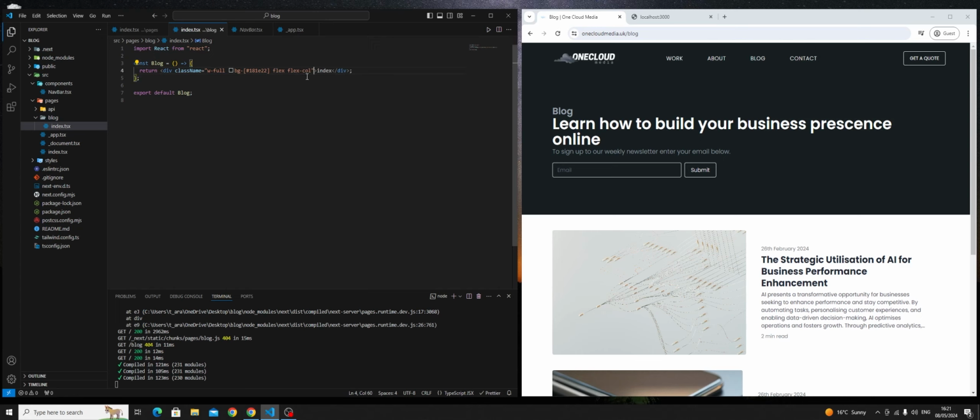Actually, let me give some padding. I'll give it a PY on phones and small devices of 4. Actually, let me give that a bit higher, so I'll give it a PY of 20. I'll give it a PX of 4 on phones and small devices, and a PX of 20 on larger screens. If you add MD, that's for larger screens, and PX 4 will be for mobile devices, because Tailwind is mobile first in the way it styles things.